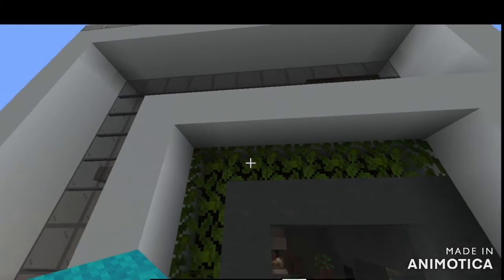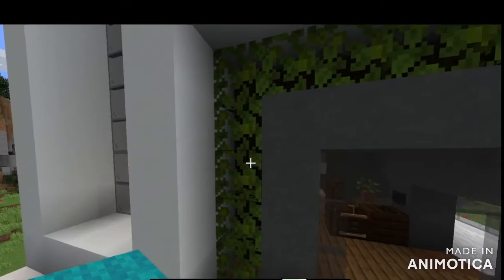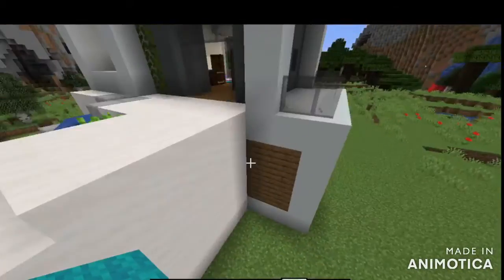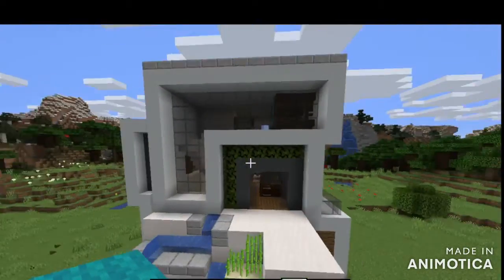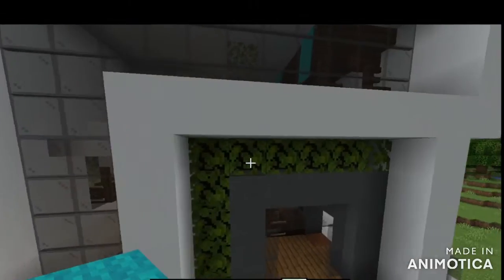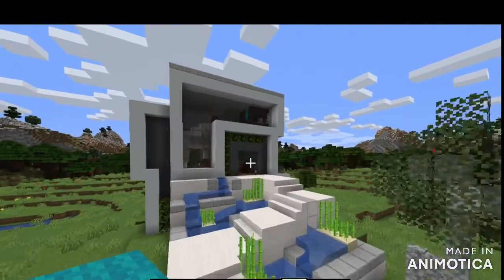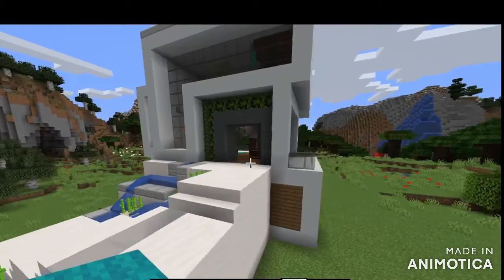So you have a line of bushes up here, which is breaking up, because you can see there was spruce planks down there, and it's a bit too much of a contrast with the white. So I've used that to break it up and ease into the darker colours in that main doorway.